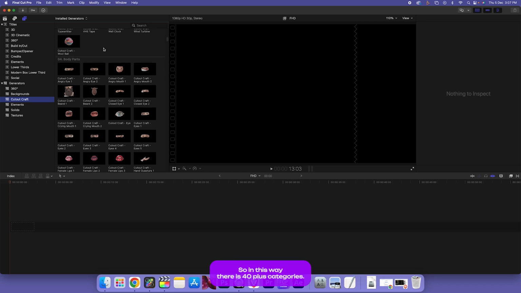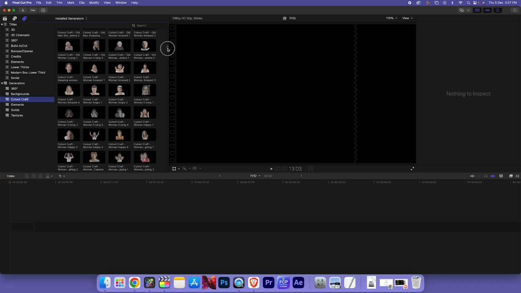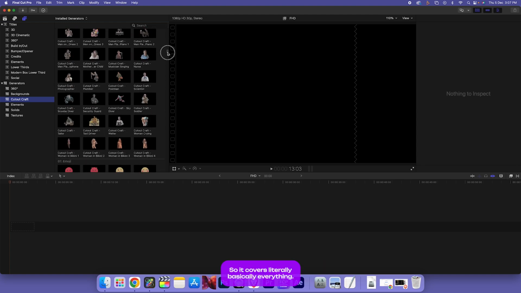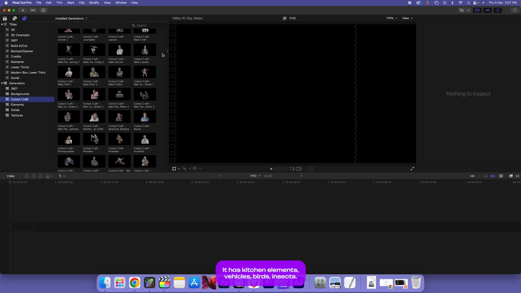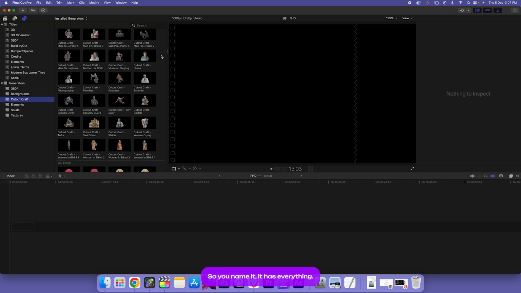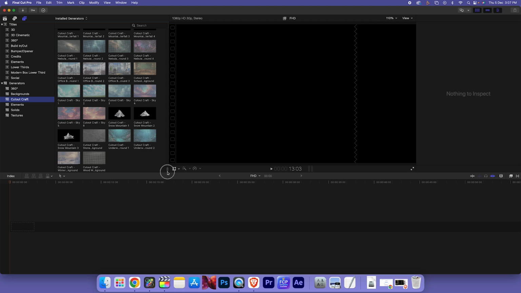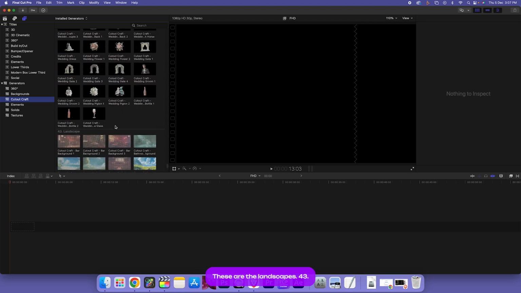So in this way, there are 40 plus categories. As you can see, there are two long effects, actually elements, which you can use. So it covers literally basically everything. It has kitchen elements, vehicles, birds, insects. You name it, it has everything over here. If I just scroll down to the bottom, see it has the backgrounds over here. These are the landscapes, 43.